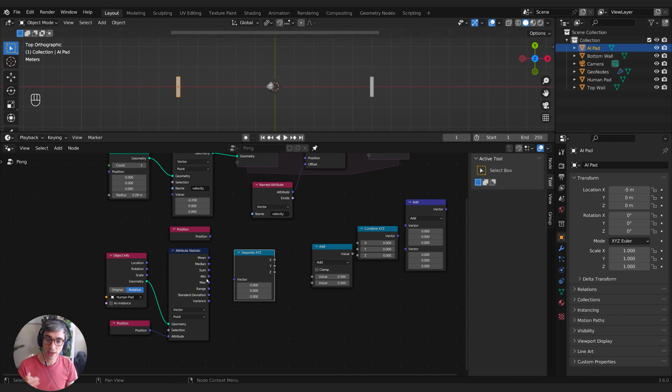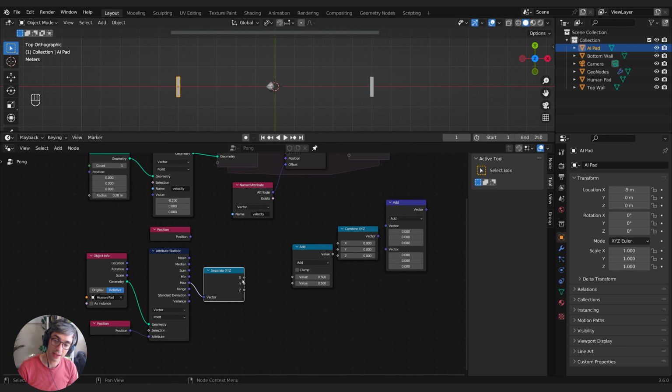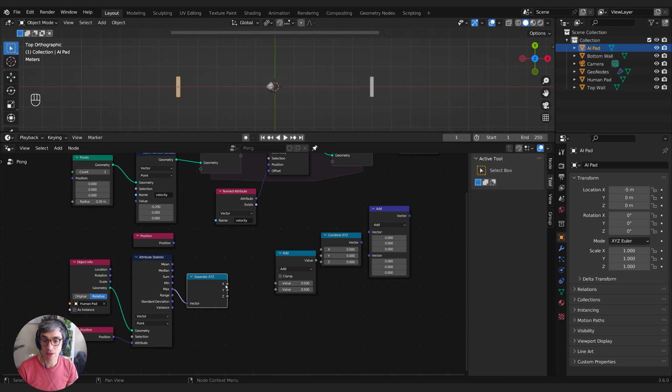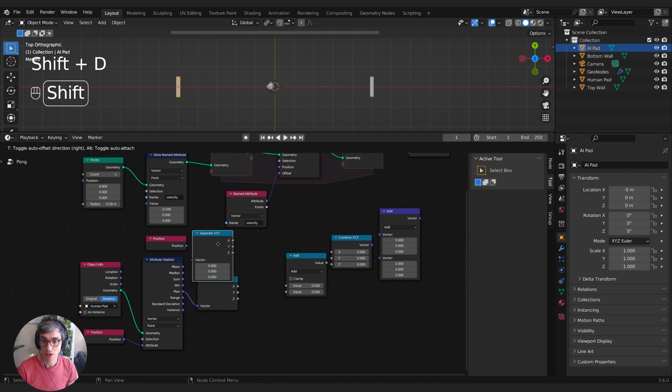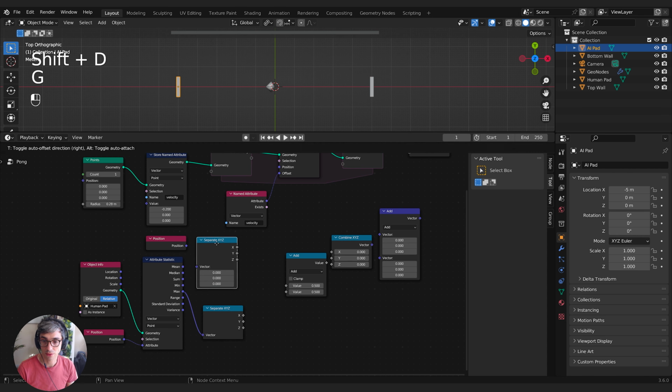So what we can do is we take the maximum, right? Plug it into here. And you can tell these are vectors because they're purple. So this is going to give us the maximum value on the X, Y, and Z for the entire object. It takes all the points, looks at all of them, and it goes, what's the maximum value? So I can split that out and take this X, right? And what we can do is we can compare that X to the X of our little guy. So I'm going to take another separate. I'll just Shift D and I'll plug the position into this.